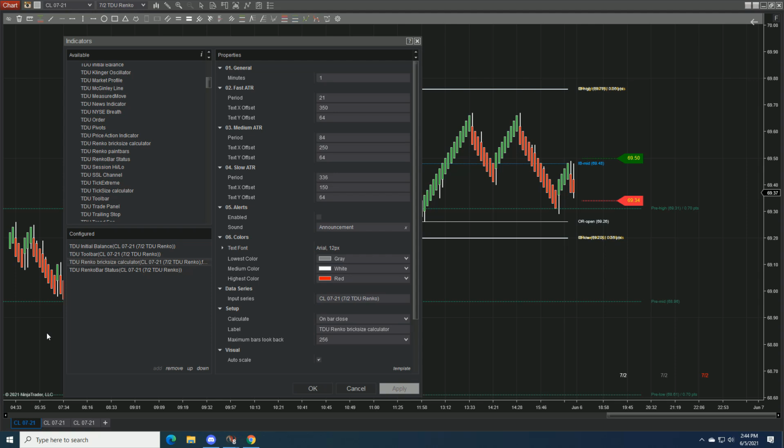Okay, so you'll see here now that I've added to the chart our TDU Renko brick size calculator and then our Renko bar status, which will demonstrate and give us the exact price points at which we will get either a continuation bar or a reversal bar, right? Very handy with regards to stop placement or if you were looking to add to a position, right? So that's going to run on every bar. So you'll see where it will reverse based on your brick size.